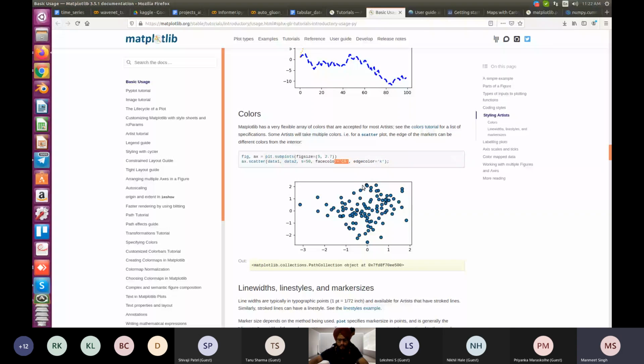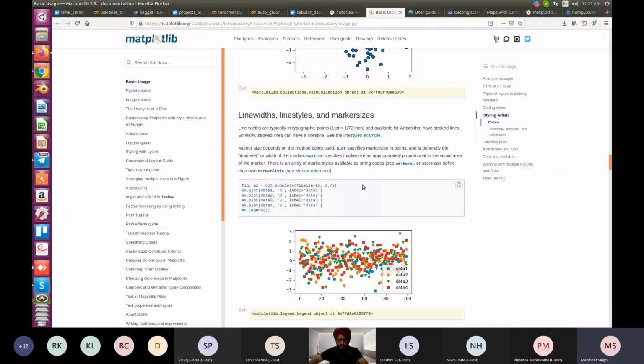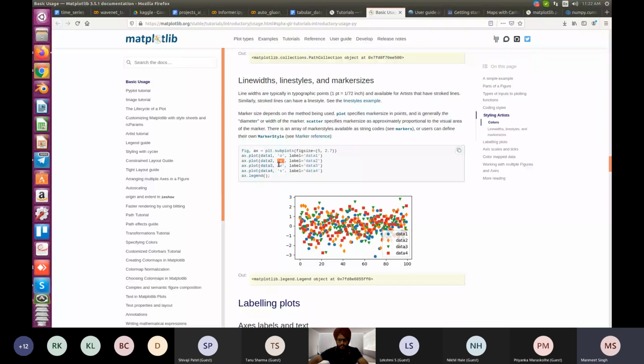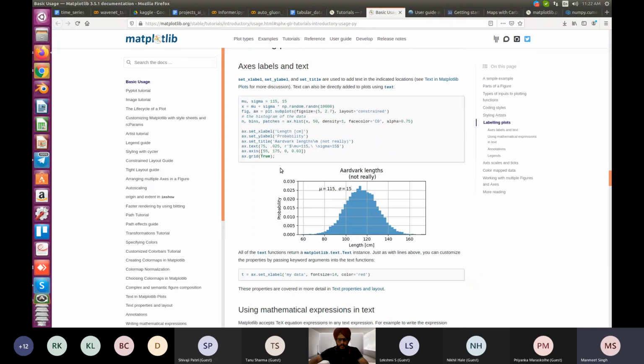You can also have different types of markers, o, d, v, s. So you can see this circle represents O, this rhombus type of thing is D, then this is V, and then this, I think, represents square, and this represents some kind of triangle. And you can label these plots. You can say ax dot set x label, set underscore y label.